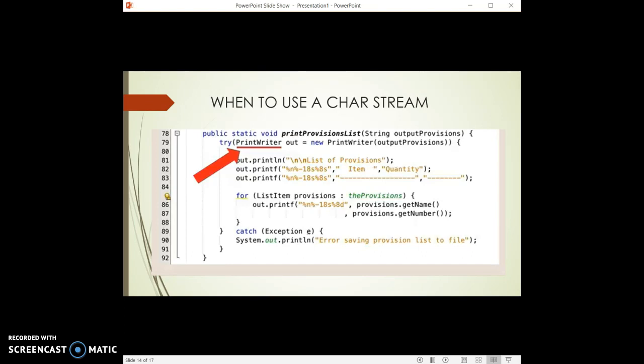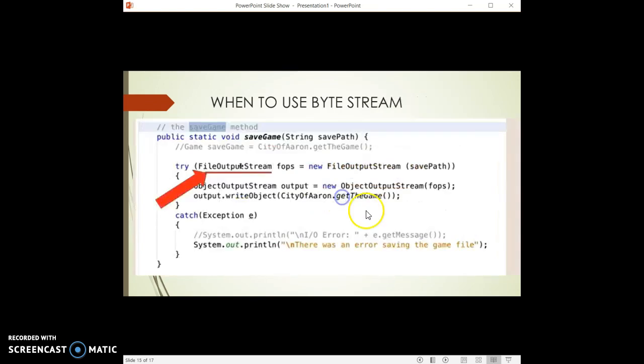In our code, we can see that this bit of code here ends with the word writer, so we know this is a character stream. Now let's take a look at a byte stream. When to use the byte stream over the character stream. A byte stream is useful and suitable for processing raw data like binary files. In our code here, we can see that the byte stream ends with output stream.